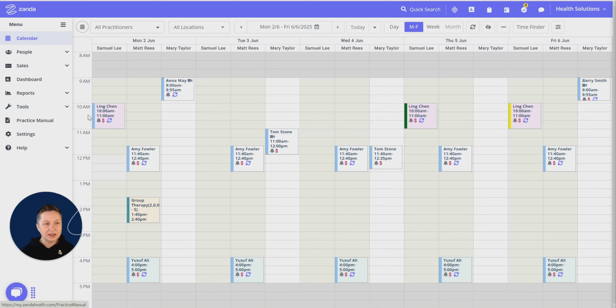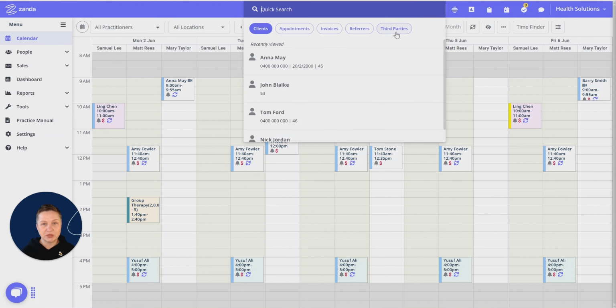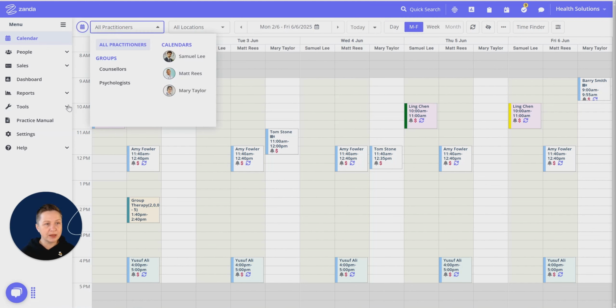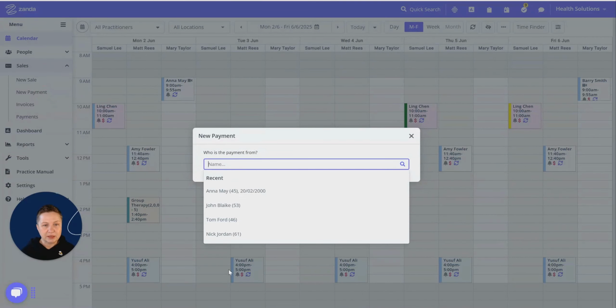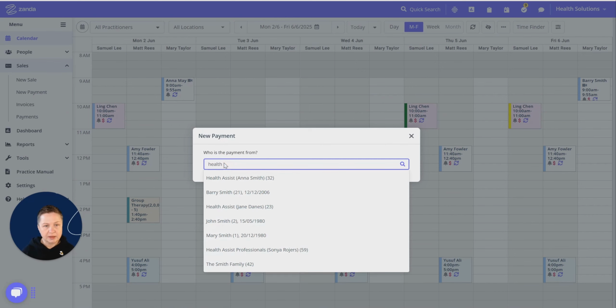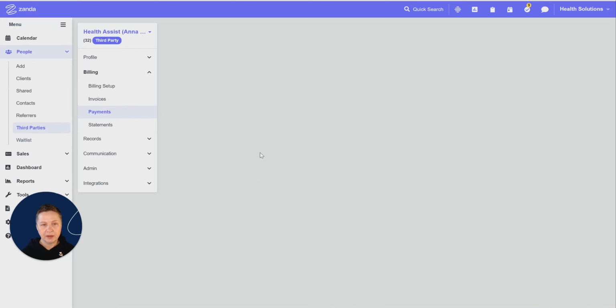So let's do that. Let's go and add this payment. Again, you can do this either through the quick search by searching for the third party, or by adding the payment through the sales menu. Let's go it this way so that you are introduced to different ways of adding new payments in your Zenda account. So let's click on new payment, and the payment is from the Health Assist Plan Manager, Anna Smith.